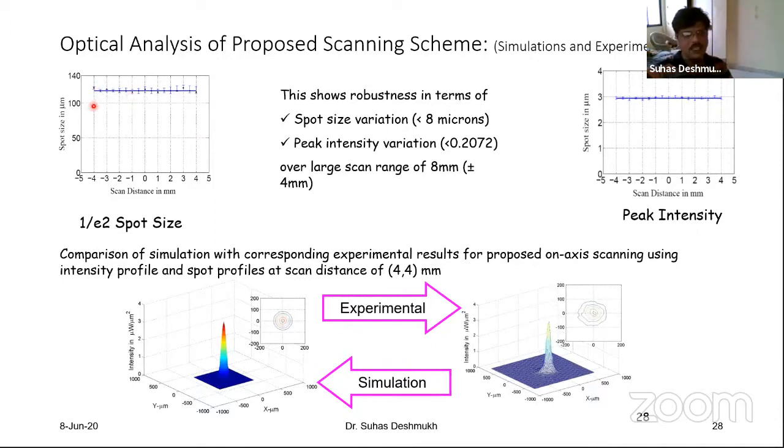So whenever you are scanning from -4 mm to +4 mm, your spot is not going to change. But in other cases, you can observe there is a large change in the spot or spot characteristics. So this is basically the major advantage of it. We can go for this type of scanner, which will maintain the spot or spot size constant from one point to another point. It doesn't change. Also, it gives a constant peak intensity.